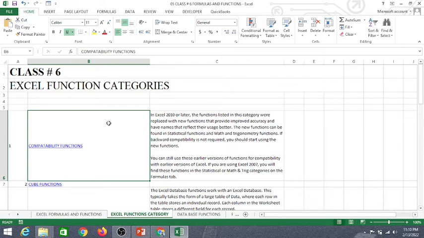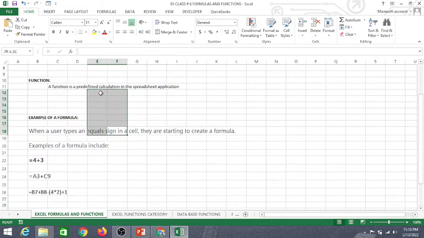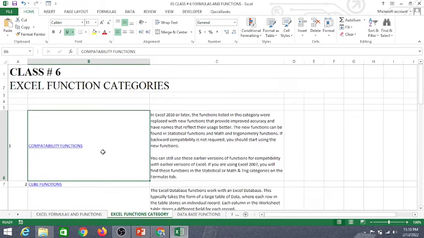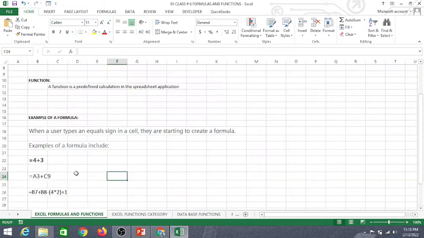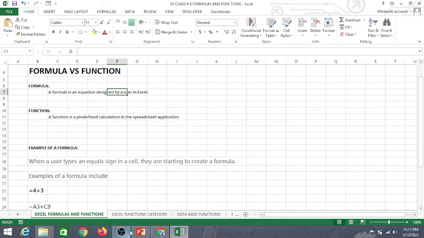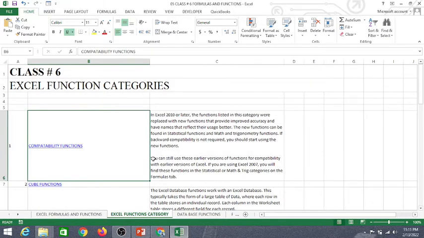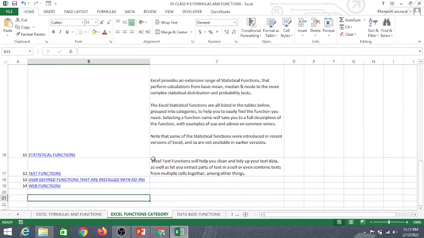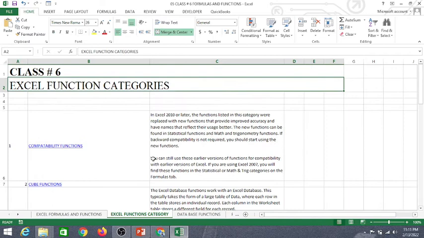And we know about the function. What is a function? A function is a predefined calculation in the spreadsheet application. Each function is used for a specific calculation, and formula we have discussed. For example, this is a formula. What is a formula? An equation designed by a user in Excel. It is an equation, not other than this. So there are these 14 categories of functions that are available in Excel.